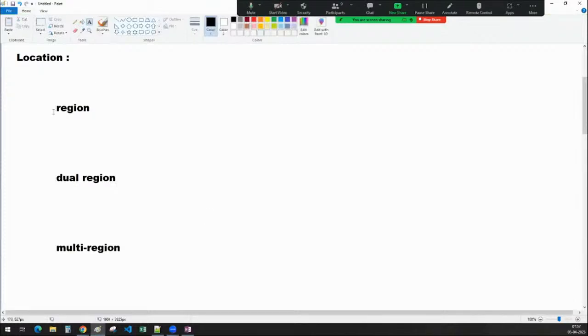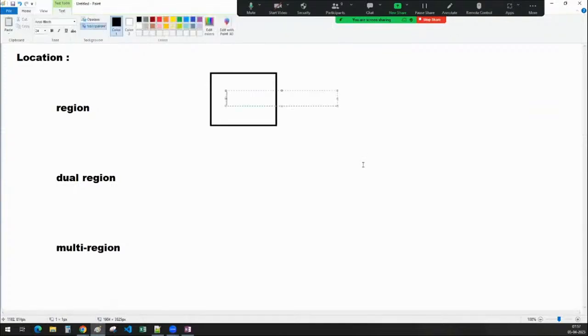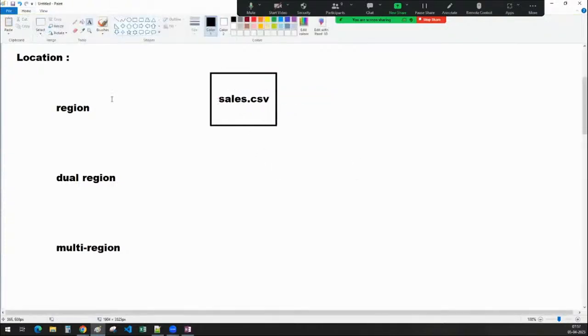You select a region. This is your bucket. You selected one region and you created a bucket. Inside the bucket, you have one file. That file is sales.csv. You have uploaded this file. Now tell me, you selected a region, say some US region.